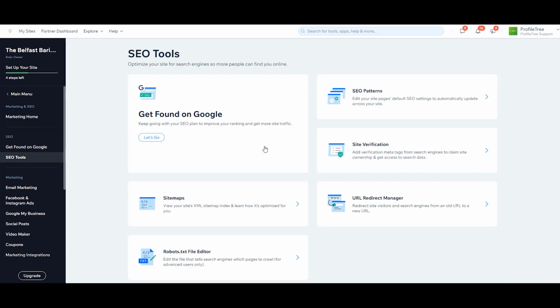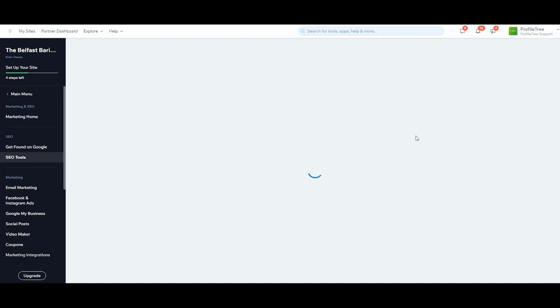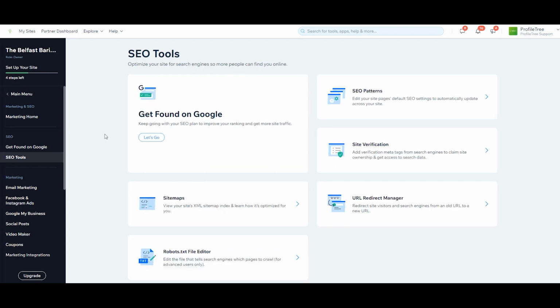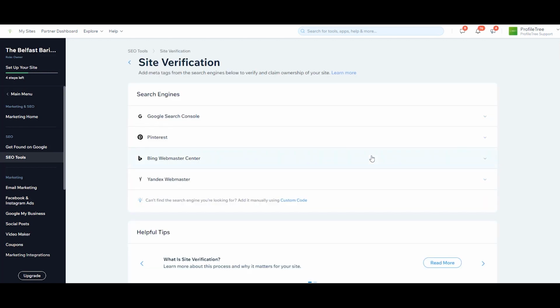So back out to here, we have SEO Patterns up in this section right here within SEO Tools. This cuts down on the time you would otherwise spend editing your SEO settings, so simply edit a page type once and your custom pattern instantly updates across your site pages. With site verification, Wix helps you simplify the site verification process for search engines like Google, Pinterest, Yandex, and Bing, and this will enable you to start collecting and assessing data from your search console.